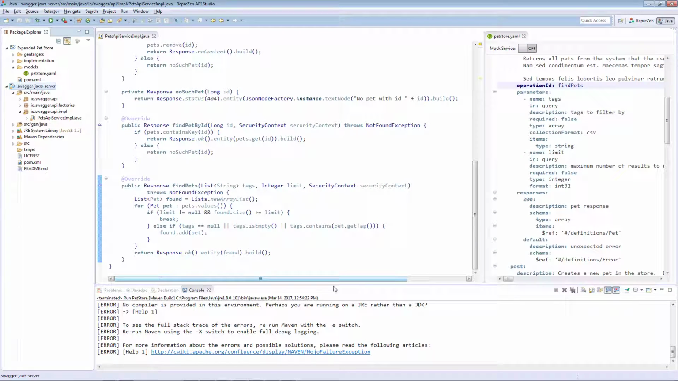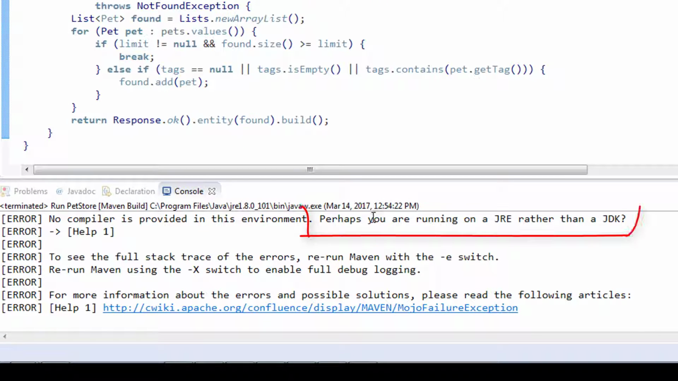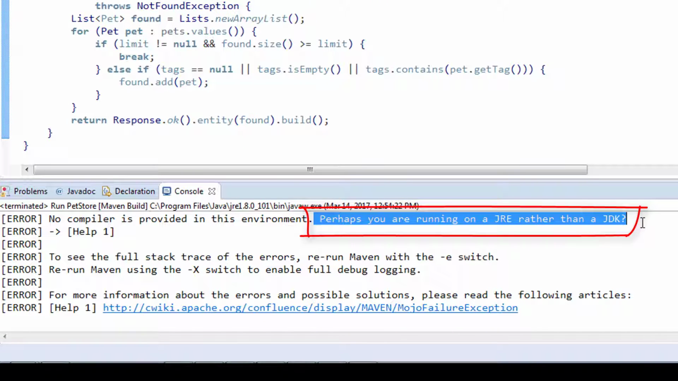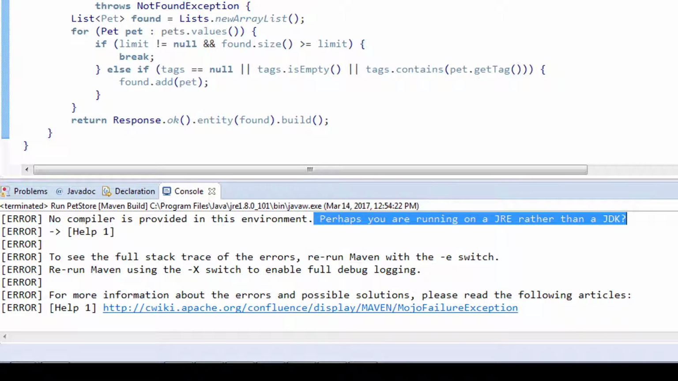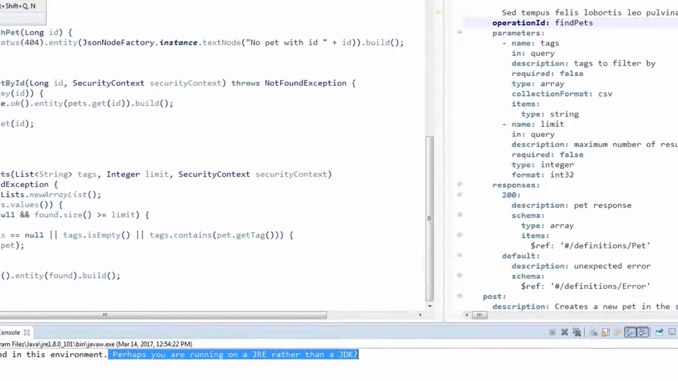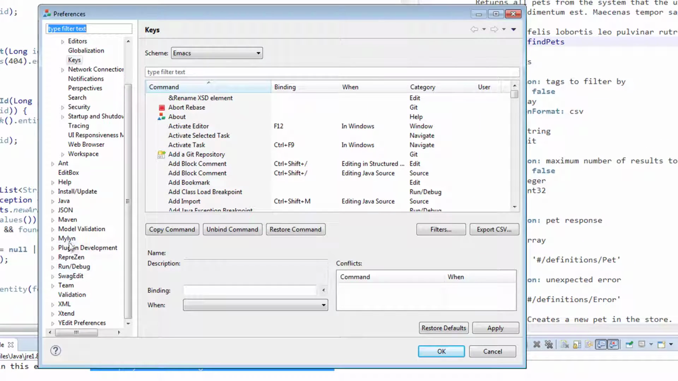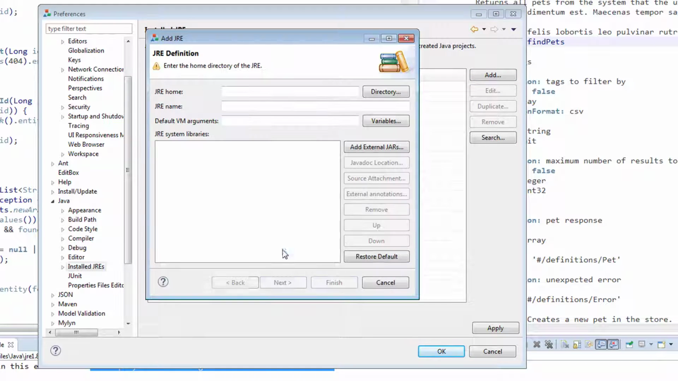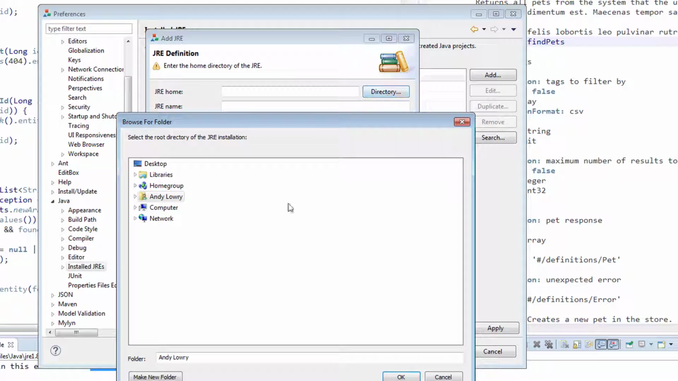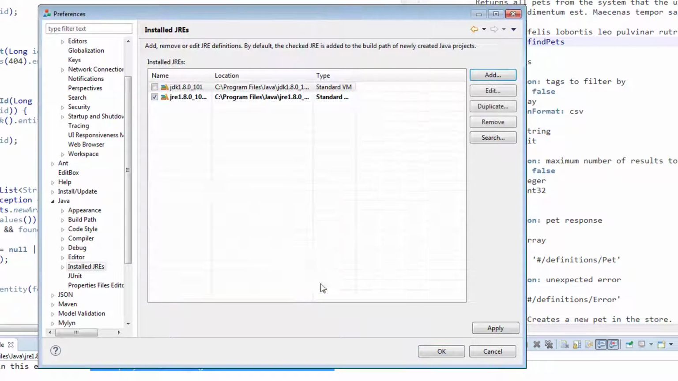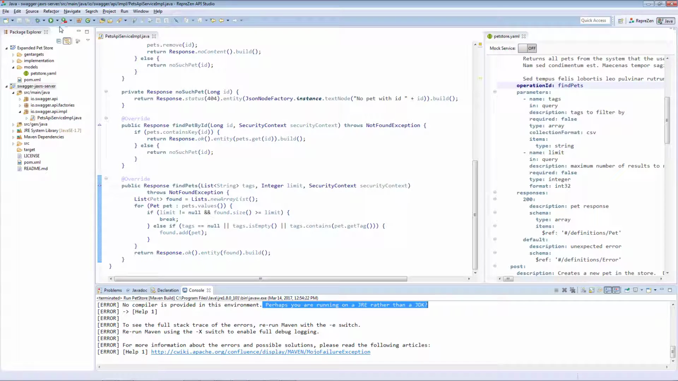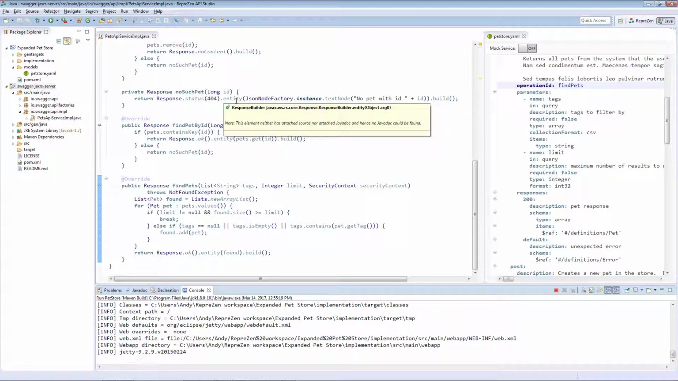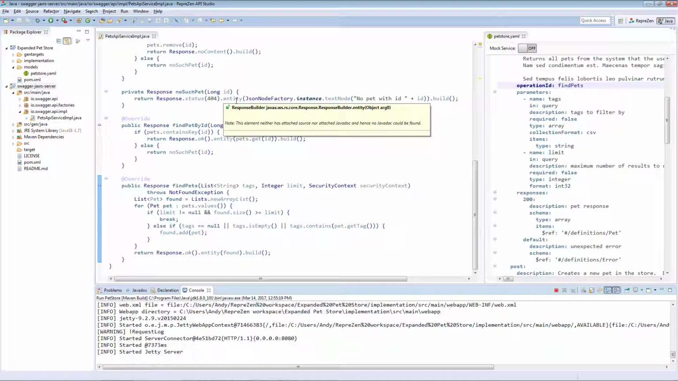Oops, it didn't work. Let's see. Oh, we're using a JRE by default instead of a JDK, and we need the JDK in order to compile, among other things. So back into preferences, and this time we'll adjust the Java install JRE settings. Sure enough, API Studio only knows about a JRE, so we'll tell it about our installed JDK and make that the default. Now let's try again. Great, it appears that Jetty's listening.